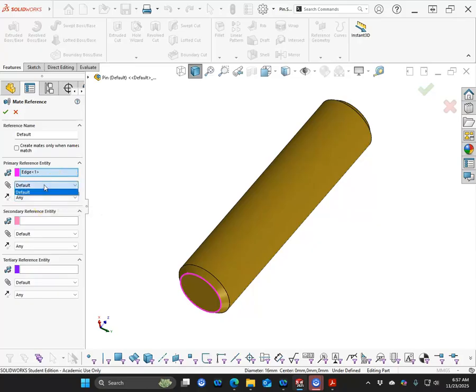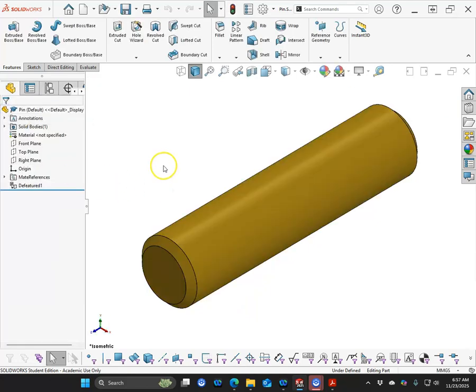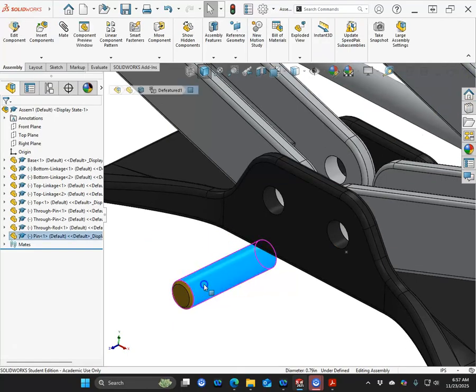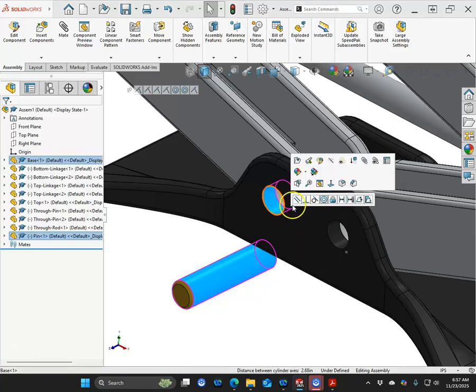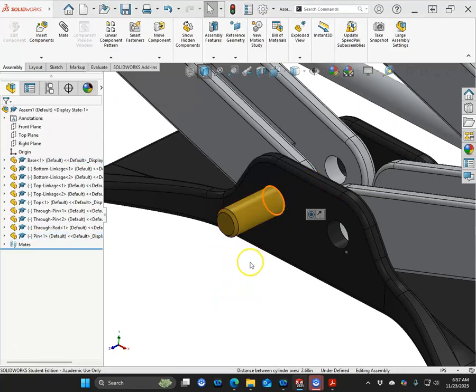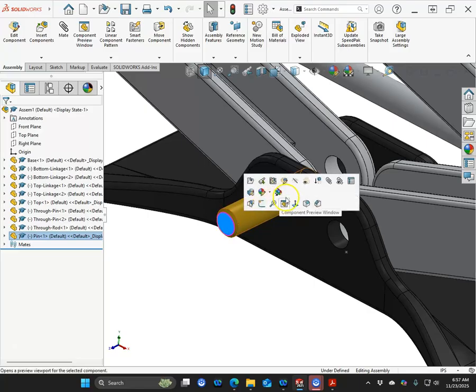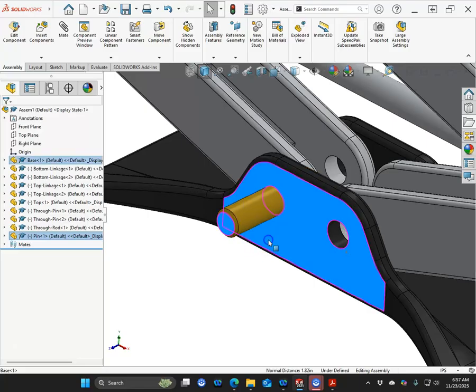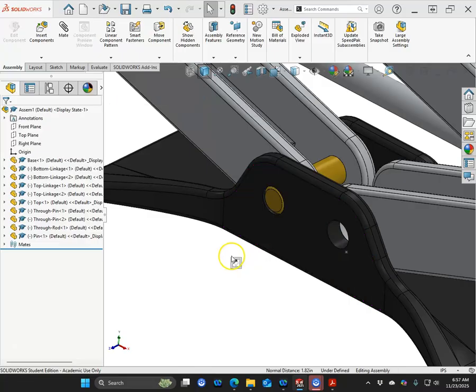So default is based on the selection. If we pick the cylindrical, we could default it to tangent or default it to concentric, and then aligned, anti-aligned, or closest. So any just says whichever one we get. Since this one's already in place, let's go ahead with the concentric and the coincident. Make sure I have both of those selected.